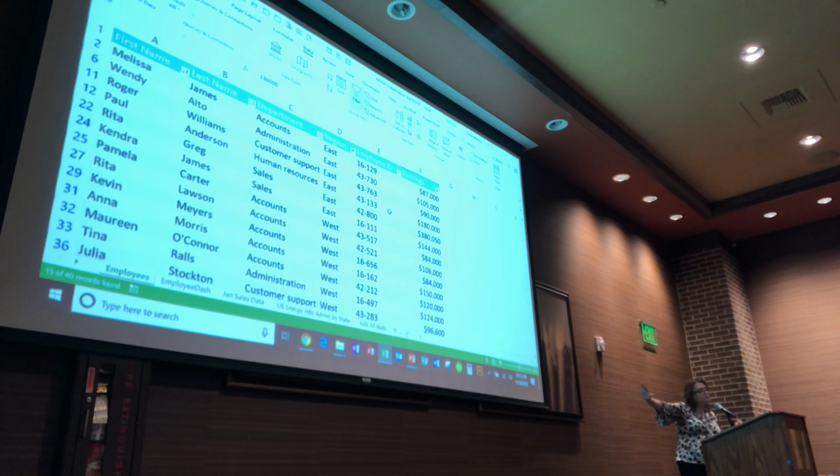The pivoting, when you turn on pivoting, it does not affect your raw data. Your raw data stays just like this. And what you'll do is summarize that data with a pivot.